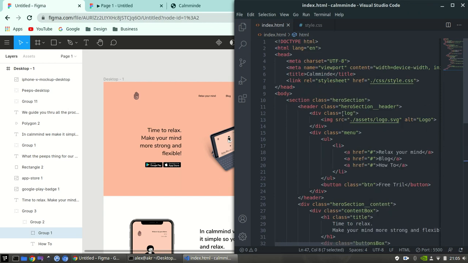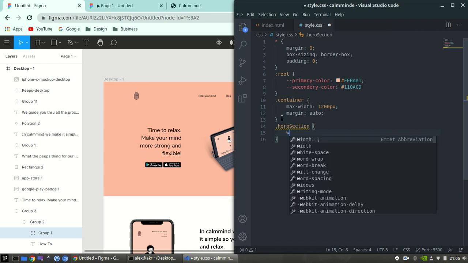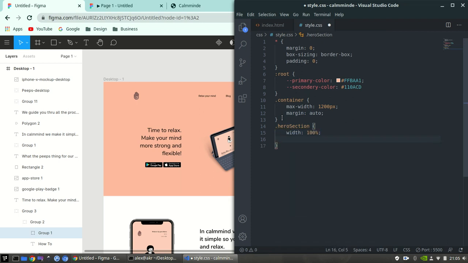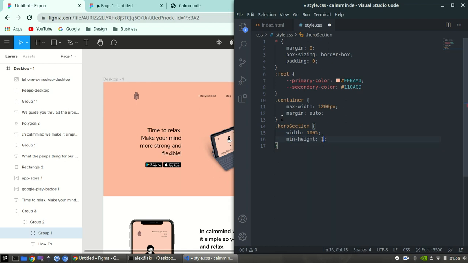Okay, and then let's start styling first our hero section here. What we want for the hero section is 100% of width. Then we want a min height. We want the min height to be 100 viewport height, which depends on your device's height, and that's going to be the minimum that we're going to use here. It means that it can stretch if we have more elements inside.